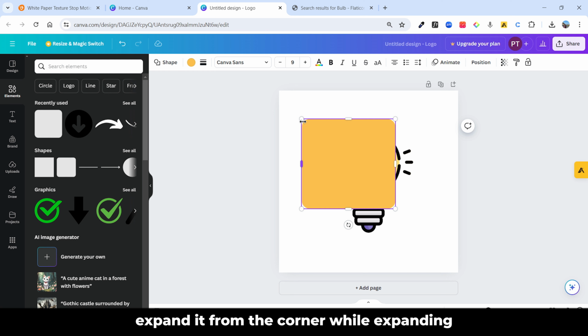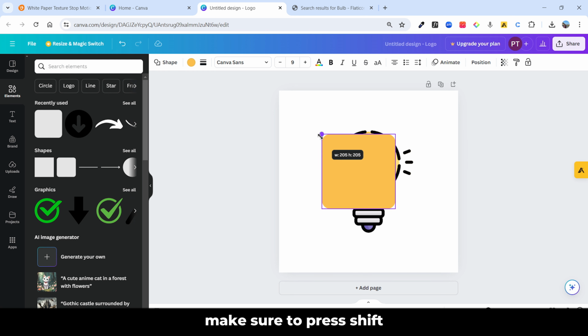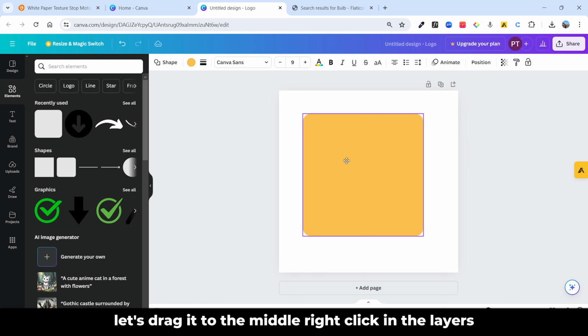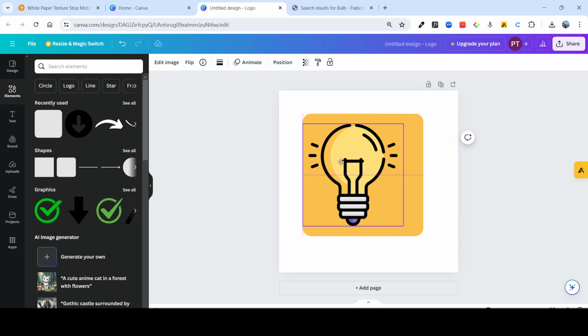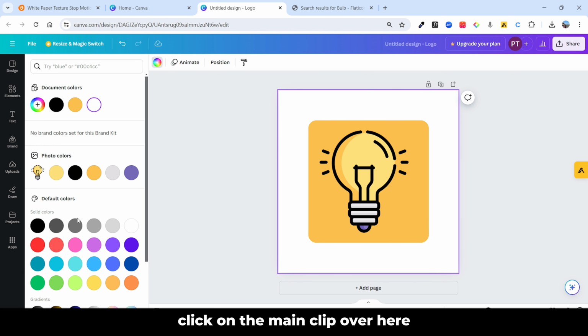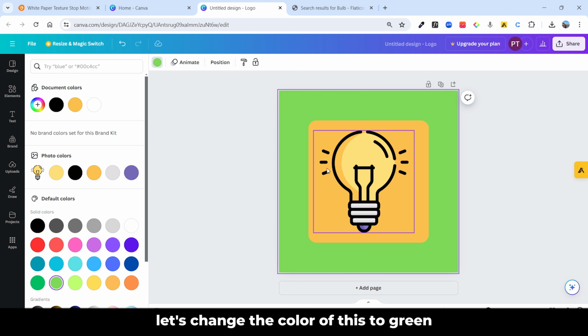expand it from the corner. While expanding, make sure to press shift. Let's drag it to the middle. Right click in the layers, send it back. Click on the main clip. Over here, let's change the color of this to green.